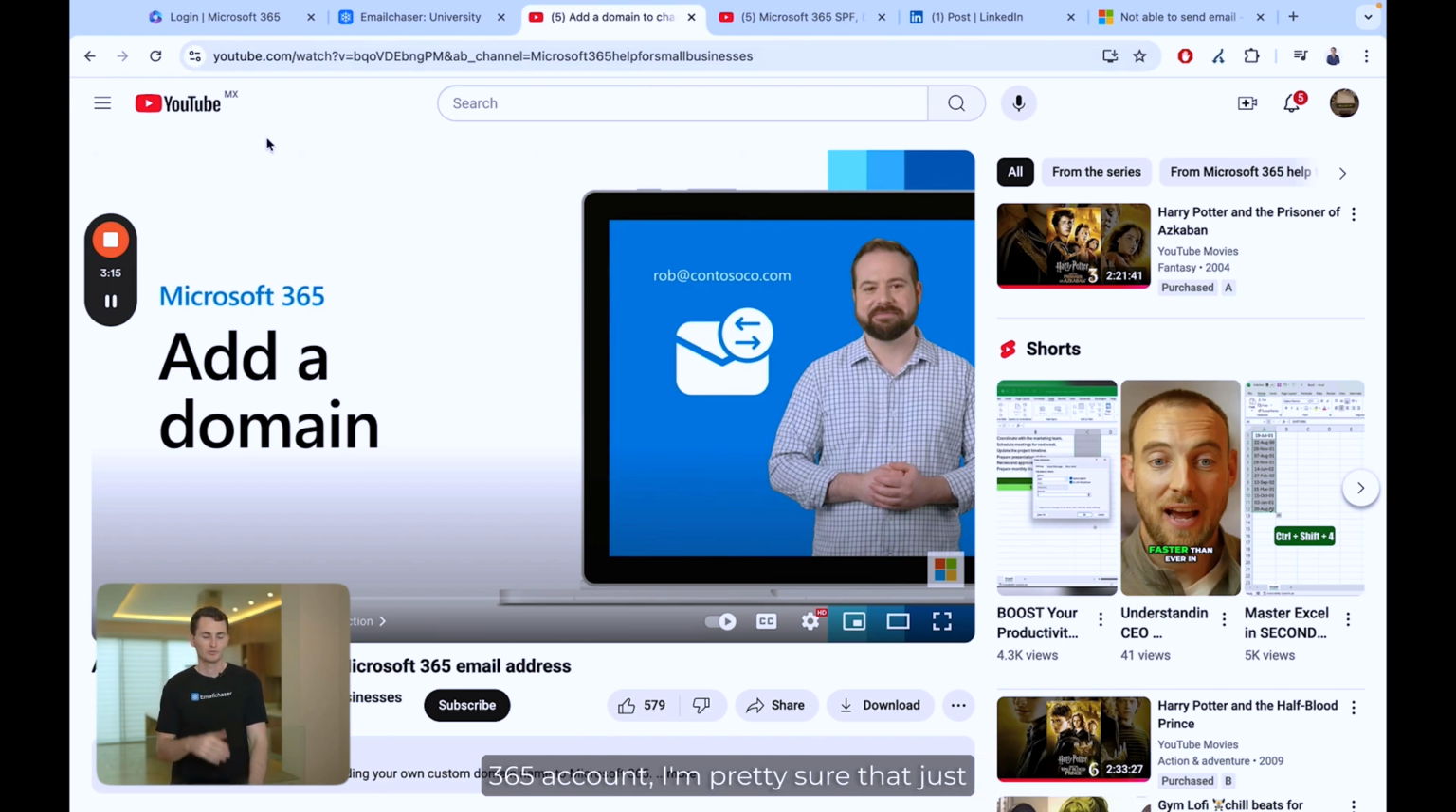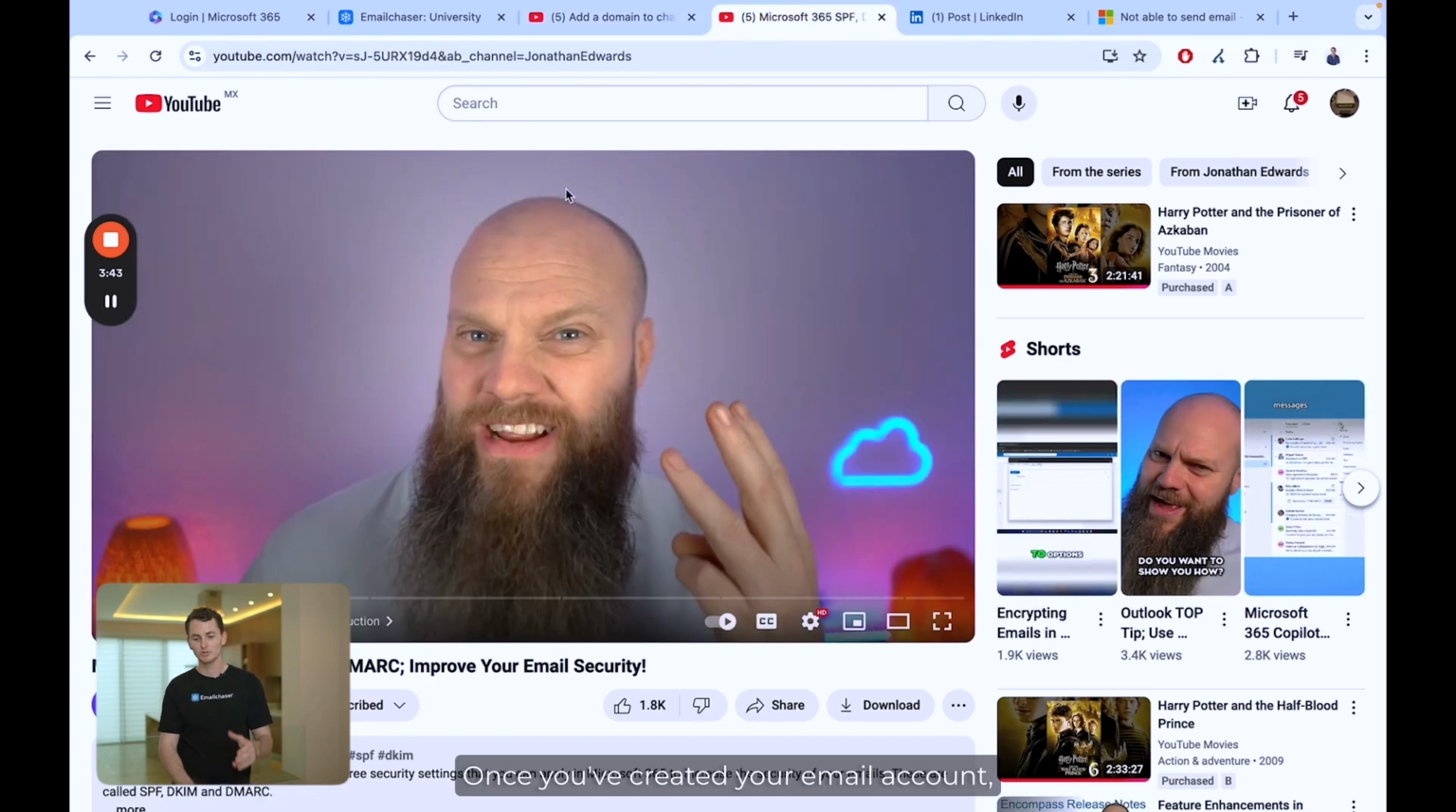So that's what you obviously want to set up. And when you're setting up your Microsoft 365 account, I'm pretty sure that just like Google Workspace, they give you the option to either buy a domain as you're setting up the account or use an existing domain that you already have somewhere. So that's your choice. But either way, the point is that once you have signed up for the account and you're inside your Microsoft 365 admin panel, make sure that you do what is shown in this video so that you've added a domain for your email account.